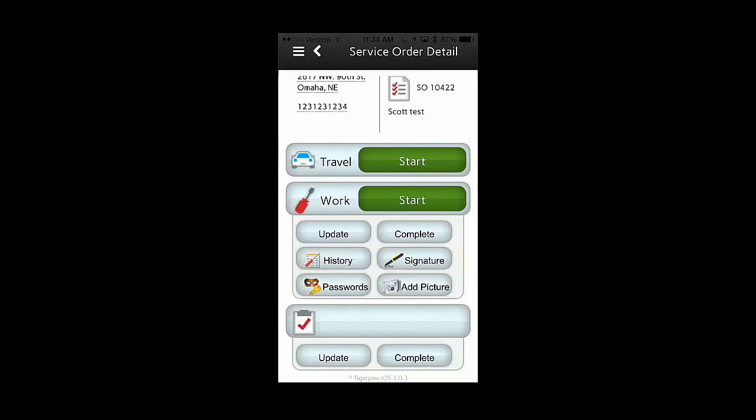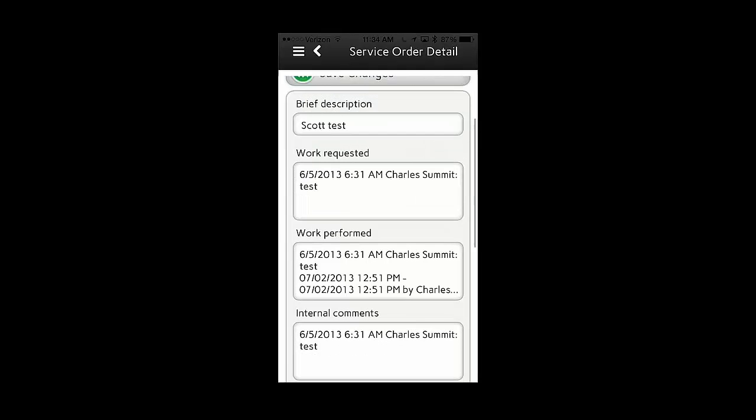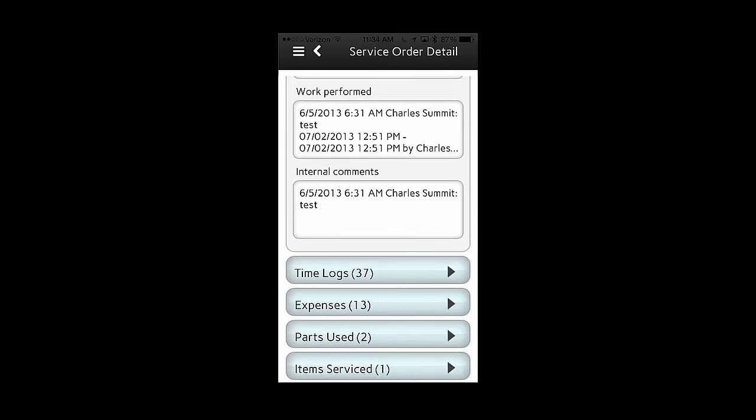So we can click on the Update button within the service section of this form right here, and we can update some information. So I can update things like the brief description, work requested, the work performed, which would automatically be updated by entering that time. I have some internal comments. If I find something on site and I'm like, I need to make sure the company knows about this, but I don't necessarily want the customer to see this on the printed service order or on the service order that we email them, or if you have the customer portal through the portal. So internal comments only appear for your other employees.